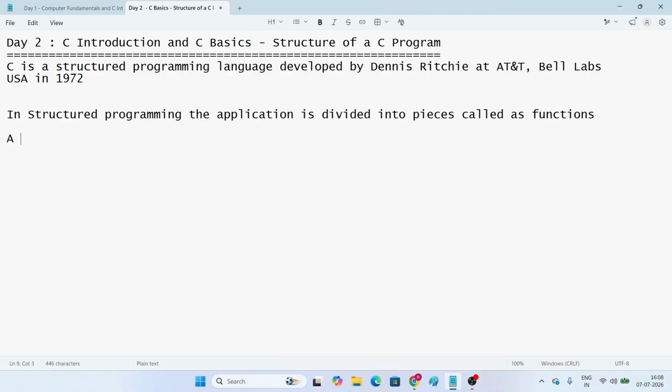Then what is a function? A function is a subprogram. It's a part of the program. A function is a subprogram which is used to do a specific task. So when we come to the topic functions, we'll discuss more on this.